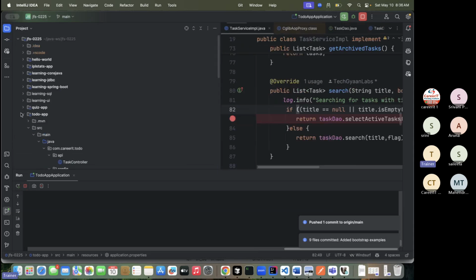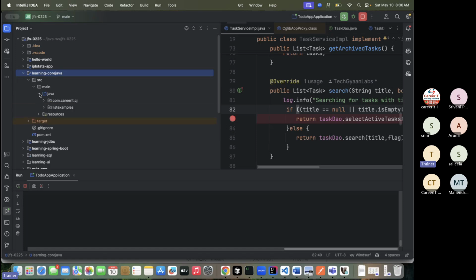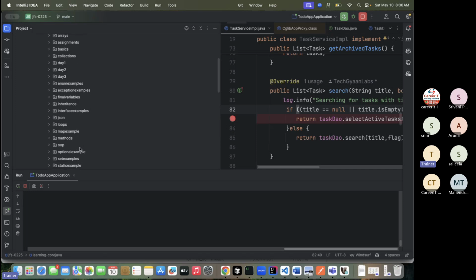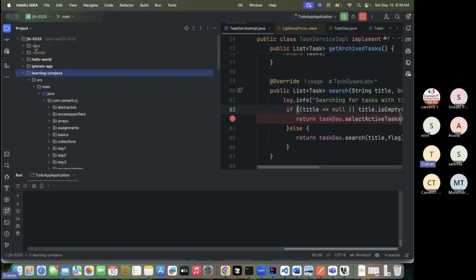If you look here, this is where we started our application. The first one is core Java. What are the examples I'm doing here? Everything will be put in a separate module, and this entire code will be pushed to GitHub.